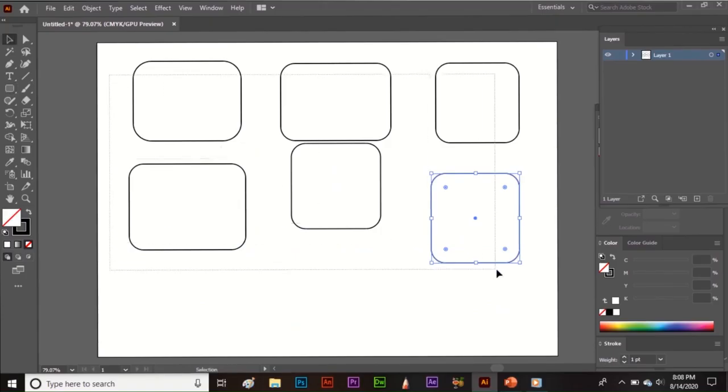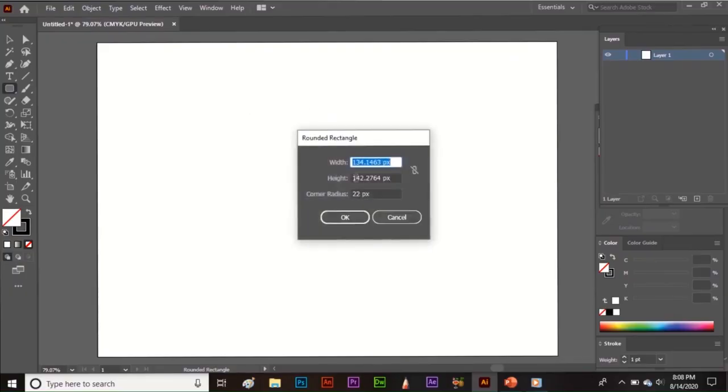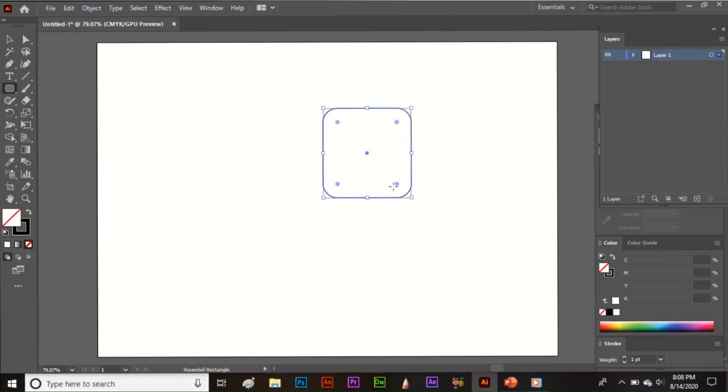You can also make rectangle by typing in precise values by clicking once on the artboard, which will open its dialog box. Here you have width and height values to be set. And here we can also set the value for the corner radius. Enter the values and click OK. So this was all about the rounded rectangle.